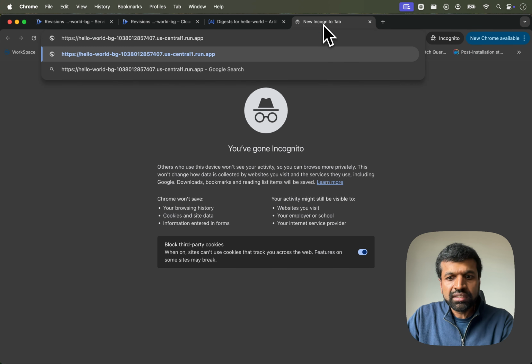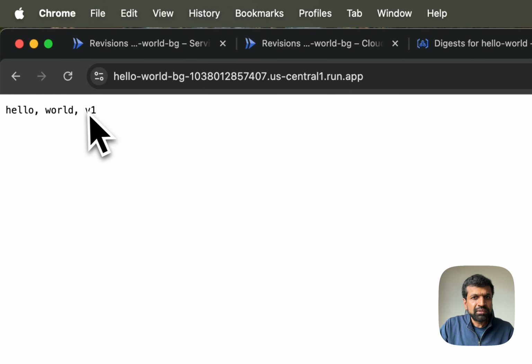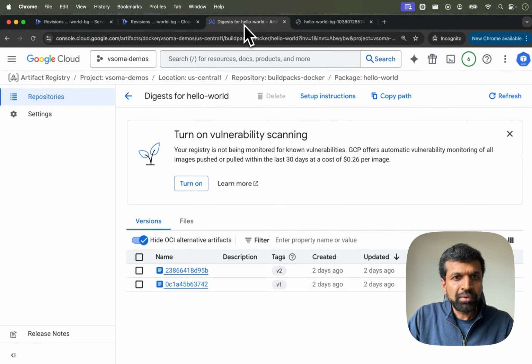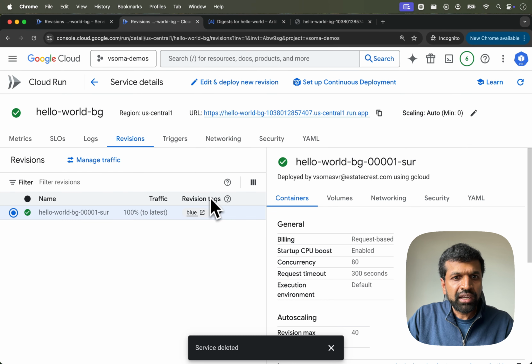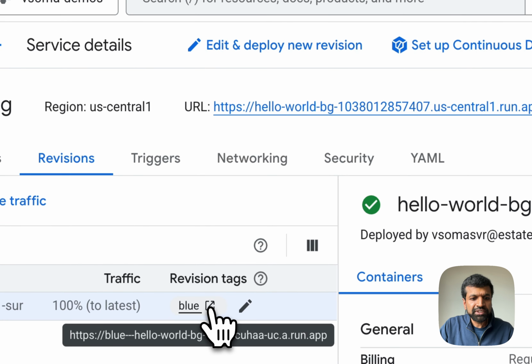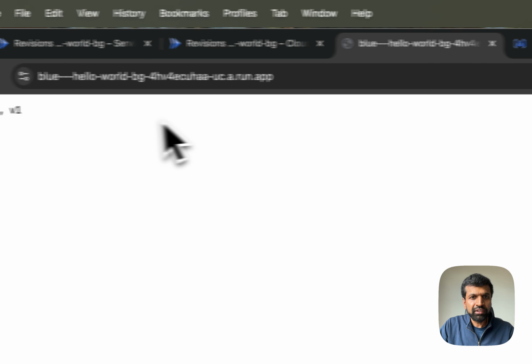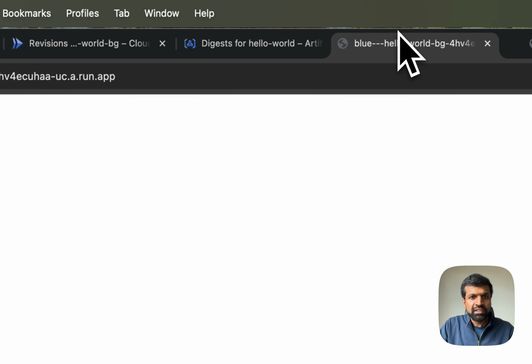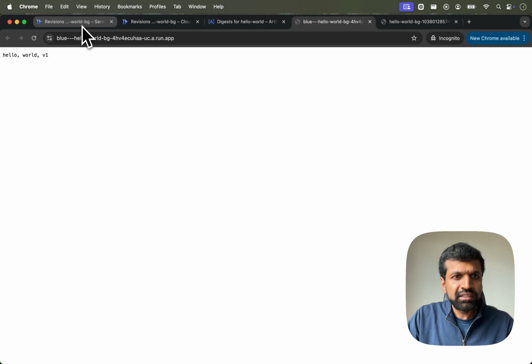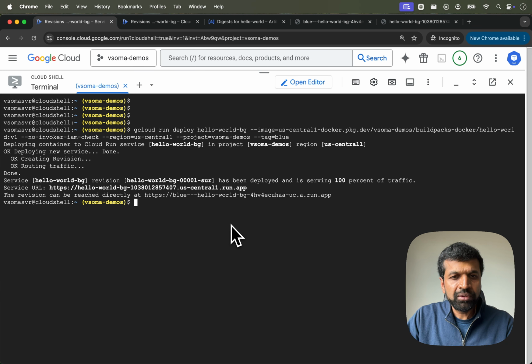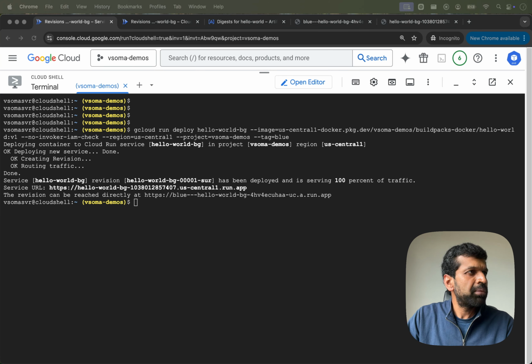This is the service URL, which is the v1, that's the blue deployment, and I can also access this tag specific URL and then test over there also, which will be v1. Okay, so that's the first step. We have the blue deployment ready. Now let's get to the second step, which is the deployment of the new version, the green deployment.